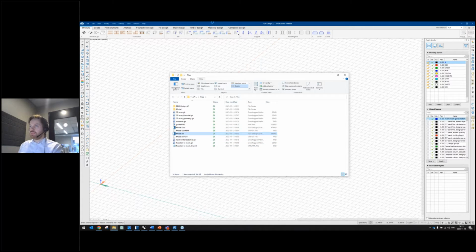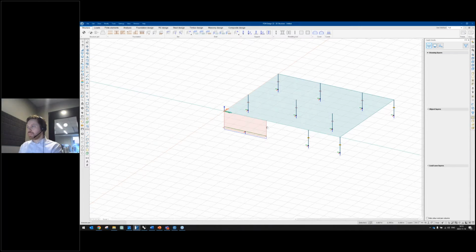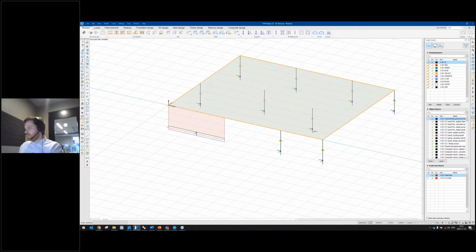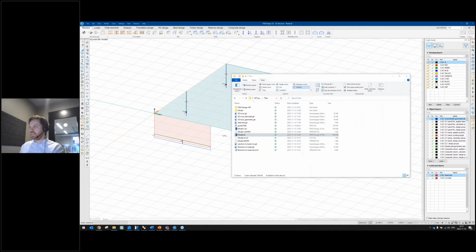So this is the model that I want to read. It looks like this. And here I have some point supports and a line support here. And the reactions in the point support and the line support, I want to read and transfer them and create loads from the reactions. And I want to apply the loads in this model number 2.